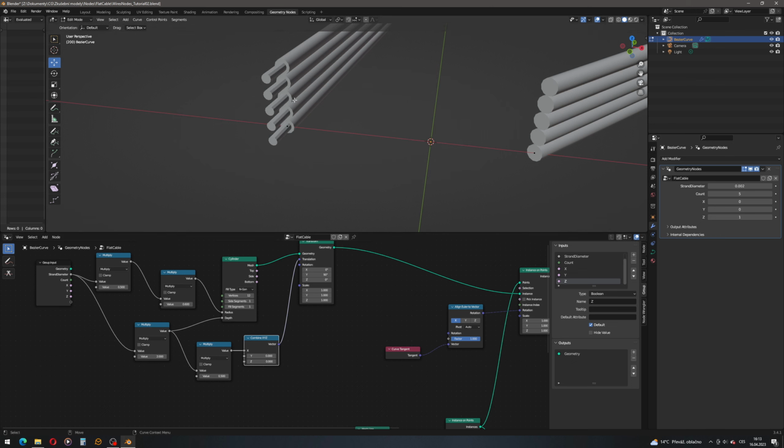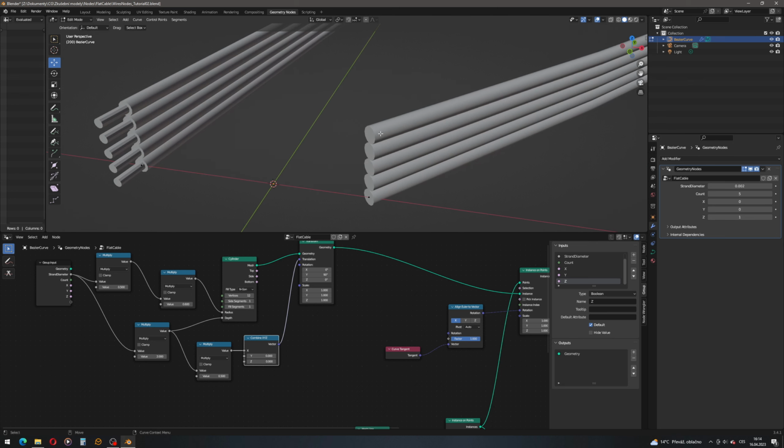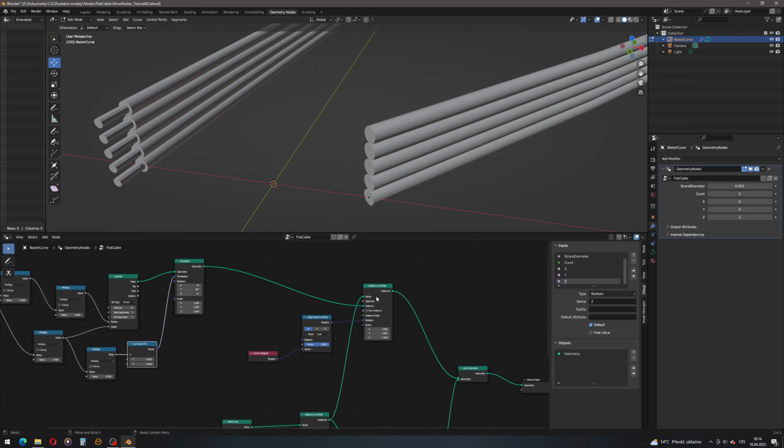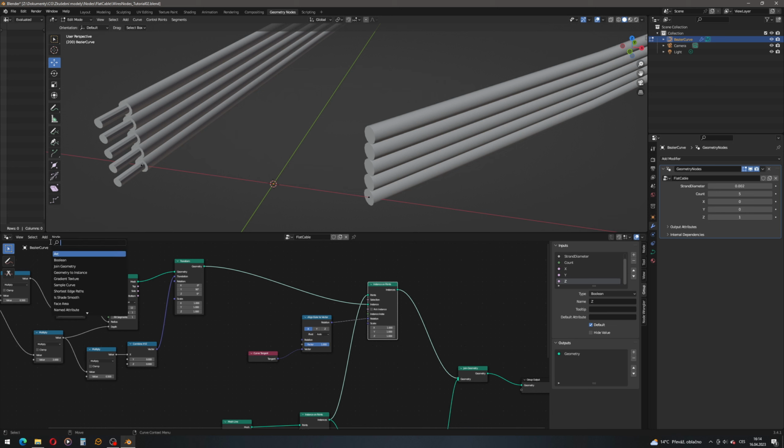Okay, we have it correctly placed now, but just on one side. The other end is actually inside of the cable. So let's address that. We will select the points on which we want to place the instances. So let's add a node that's called endpoint selection, and let's plug it here. Nothing happened because we didn't choose anything.